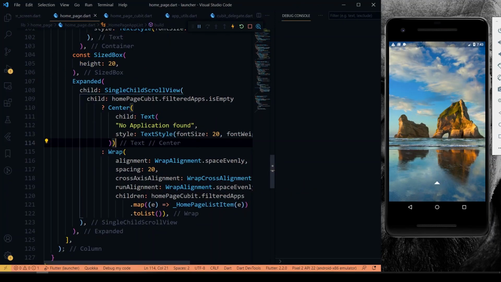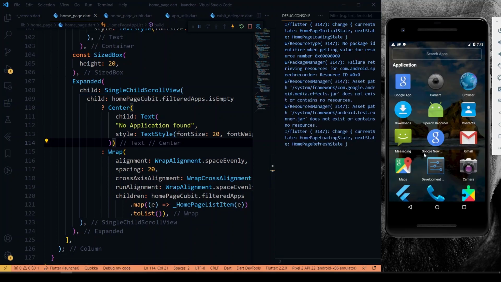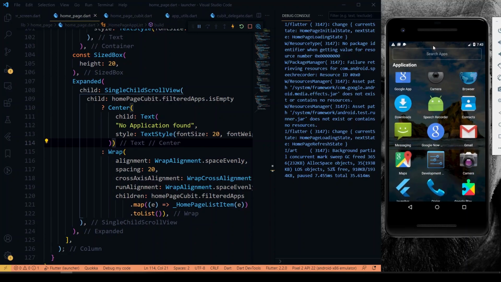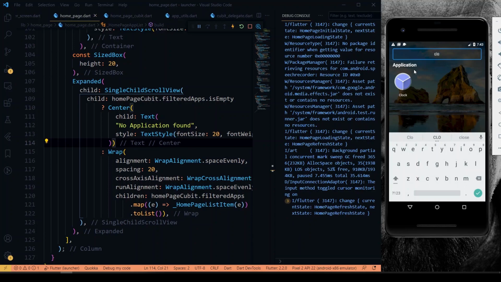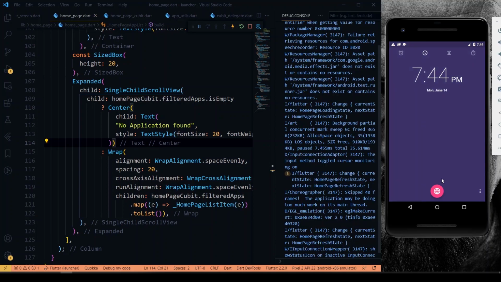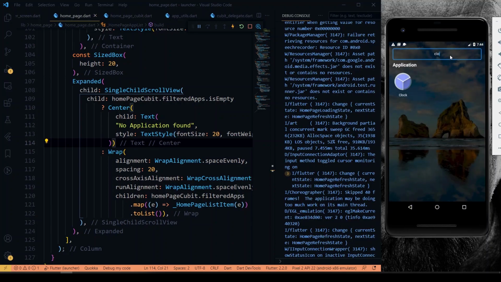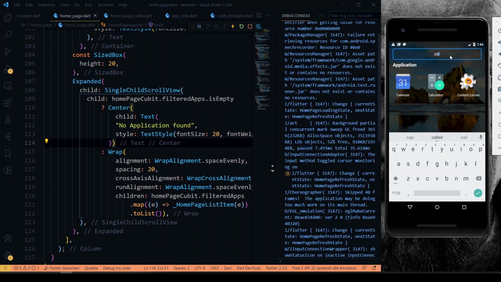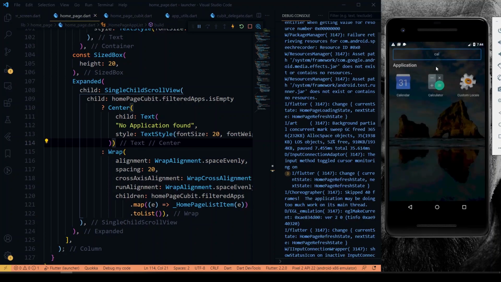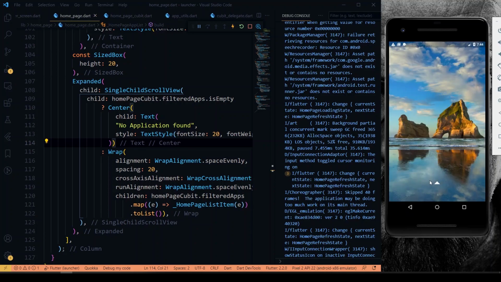So here the app is running in the emulator. If I swipe up the screen, you will see all the applications which are installed in the emulator. It will be showing here, and you can also search here. Like if I search for clock here and tap on the clock, it will open the clock. And if I come back and search for calculator, it will open the calculator. And if I press back, the home screen will come. So this is the output of the code that we have implemented.